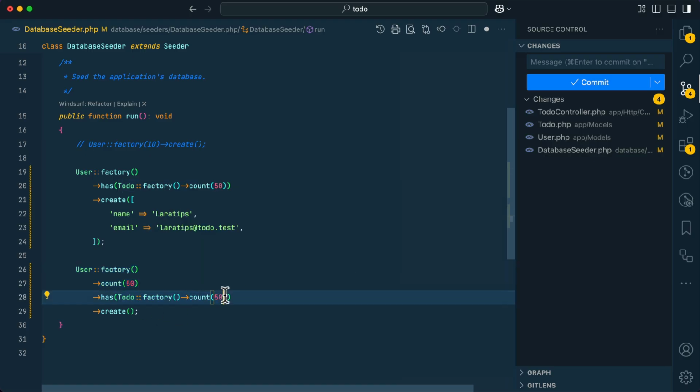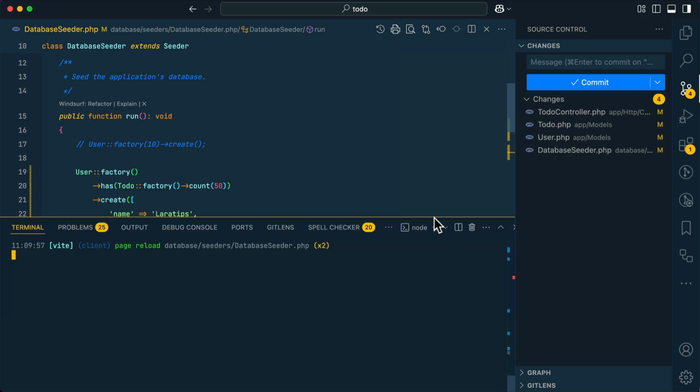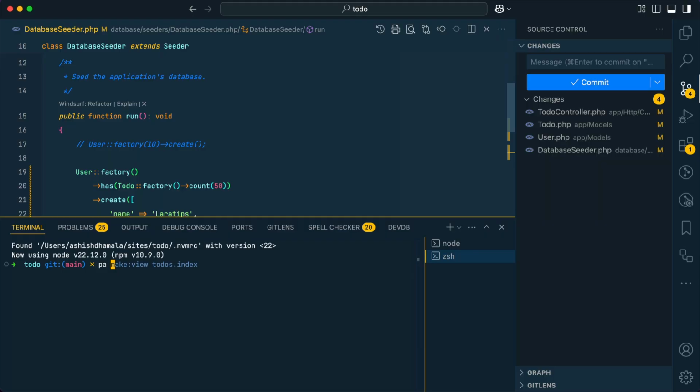It will take a little bit more time, so I'll just say 10 here. Now let us rerun the migration. I'll create a new tab over here, php artisan migrate:fresh, and reset the database.